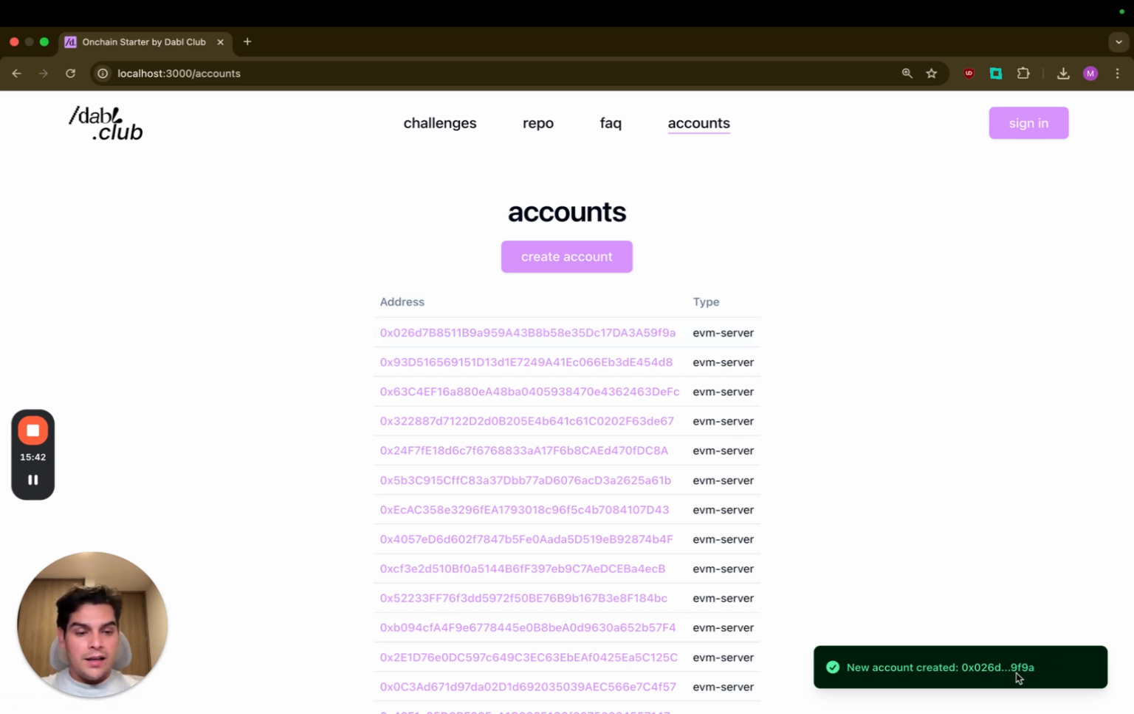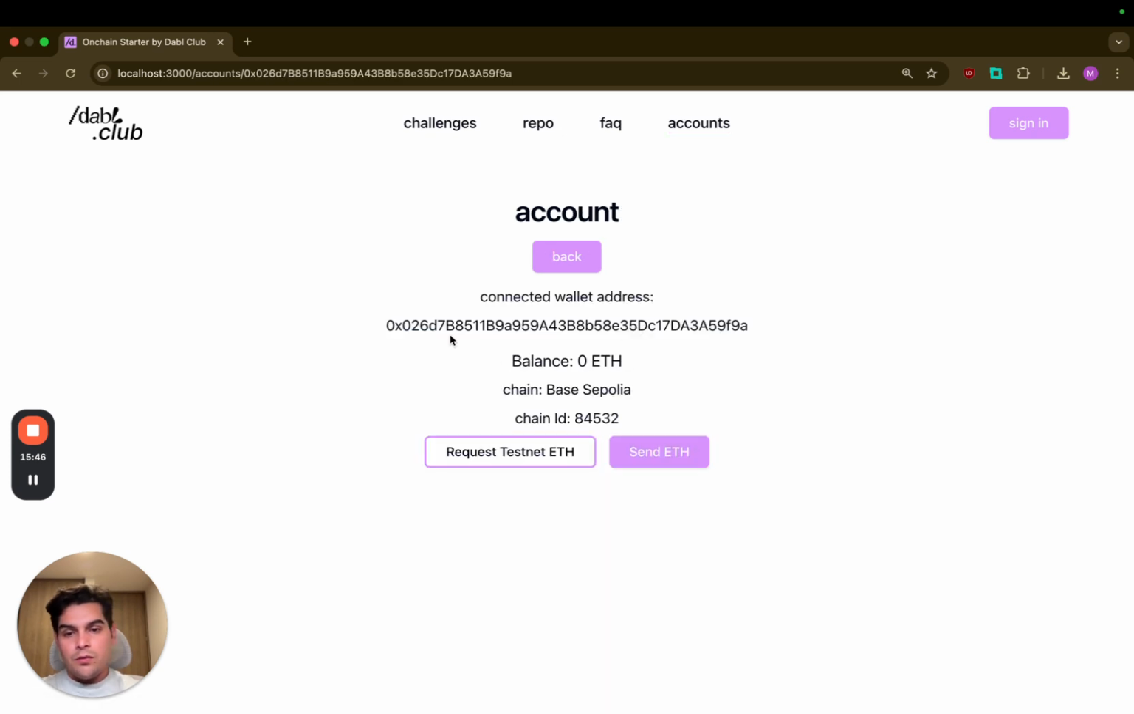And we will click it now, and we should be able to see that a new account has been created, ends with 9F9A, which is here, and perfect. We see that we have 0 ETH, but the account has been created. So now we want to request some testnet ETH so we can send transactions from this account that we just created.